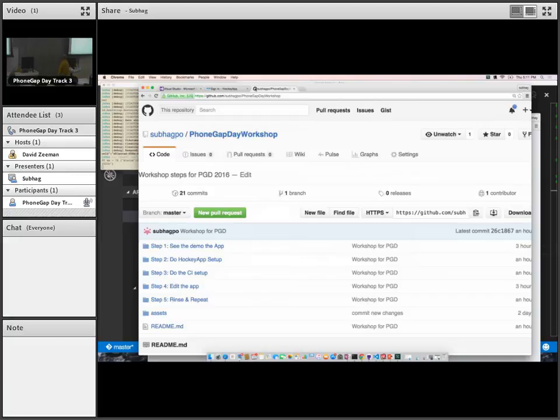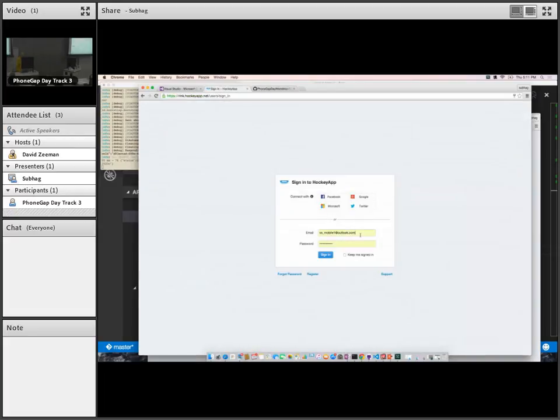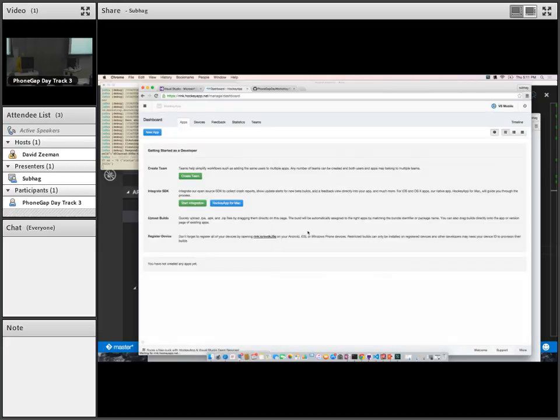And we are at step 2. So as soon as you log in, you see something like this. And I'm going to demo this workshop for Android APK, but this should also work for iOS if you're building for iOS.